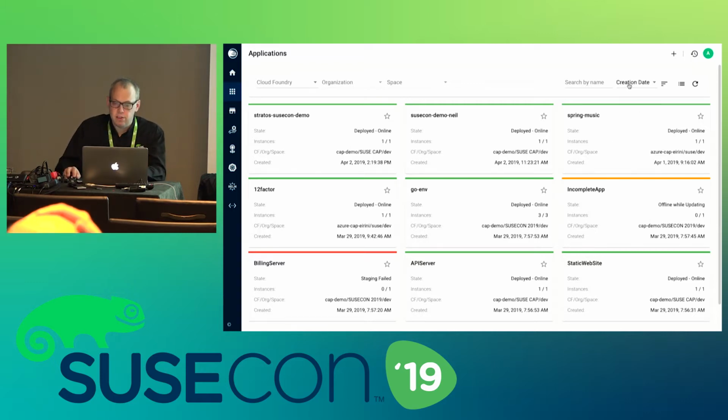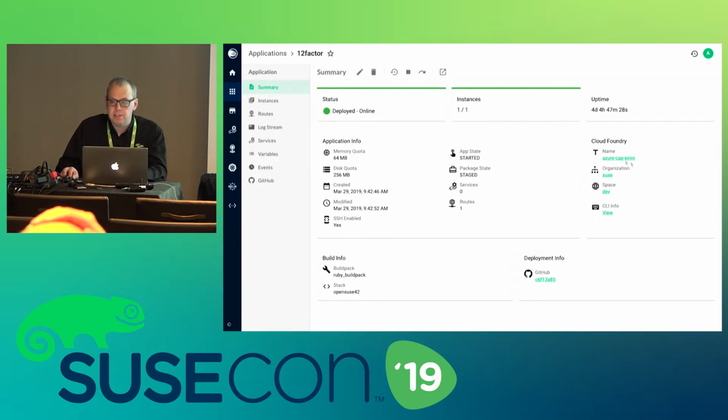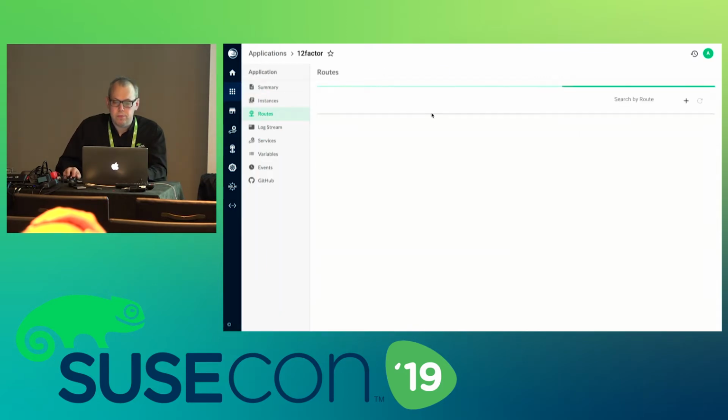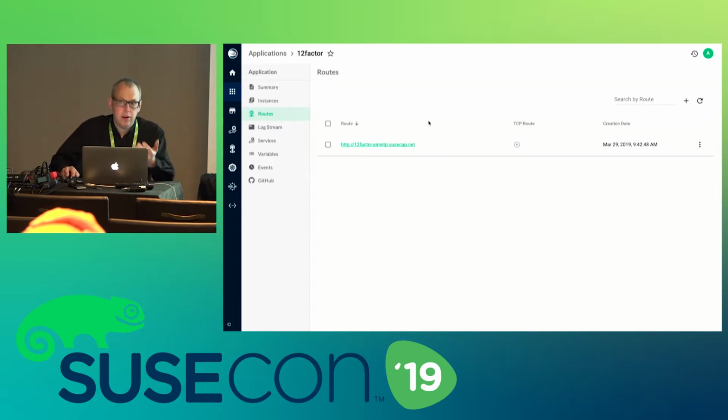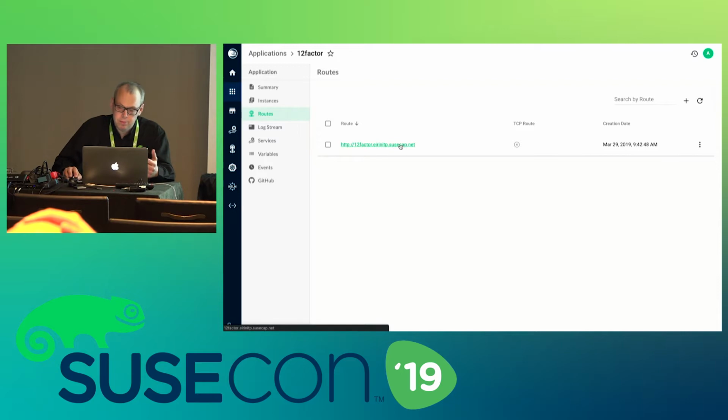I can search and I can sort. So you can see I'm getting some extra ones here, like I think there's 12-factor. You can see now this is in the Azure. I can view, this one has a route associated with it, so if I go to routes, see it's got a route which I can click on and view in a separate tab.